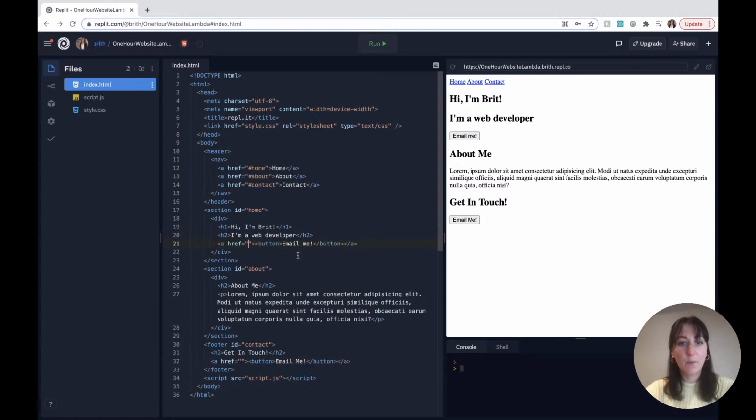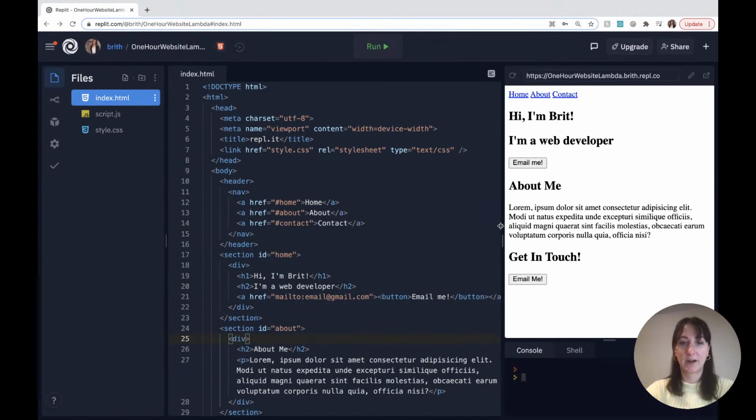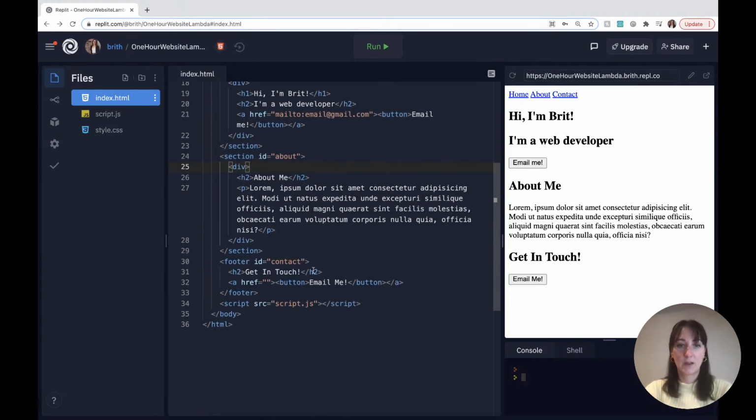And here I want, when the user clicks on the button, to have the email client open up and populate the to field with my email address. And how we do that is we use mailto: and then your email address. So something like email@gmail.com. Let me make this a little bigger so that we can see a little better. There we go. Okay, and we do the same thing here. So mailto: and then your email address. So email@gmail.com.